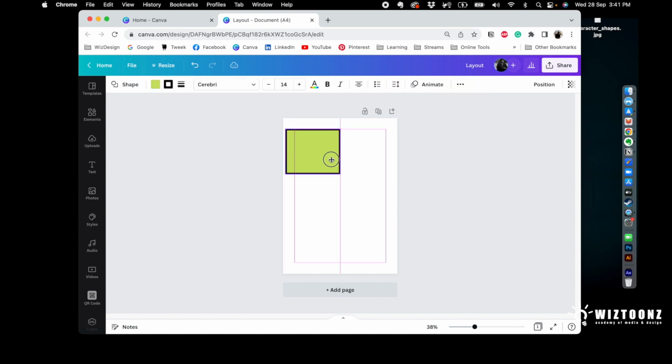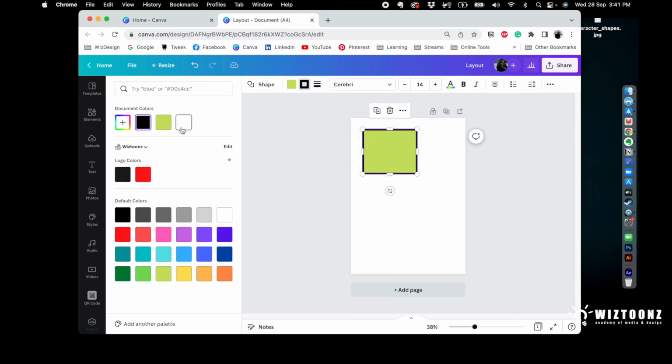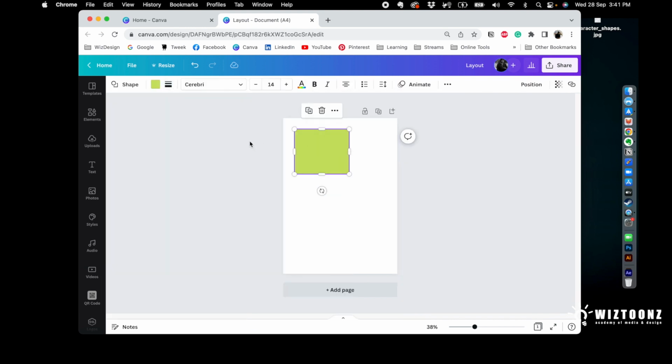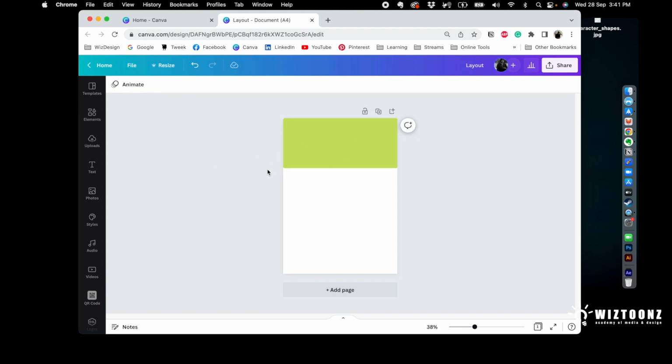So we have our first shape here. Let's remove the stroke from here. You're going to go here and say that I don't need a border, right? So you can click on this, you can click no. So there is no border here. You can bring it like this. So this is the top section that I'm creating here.